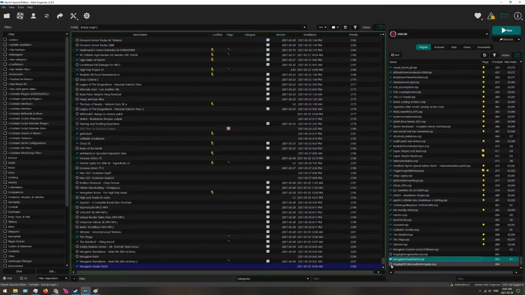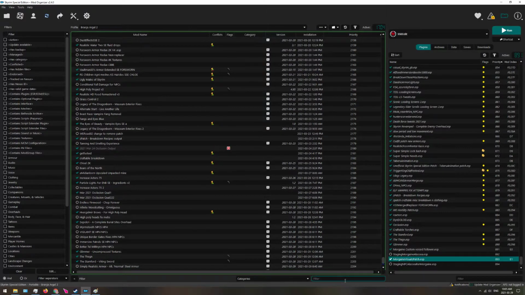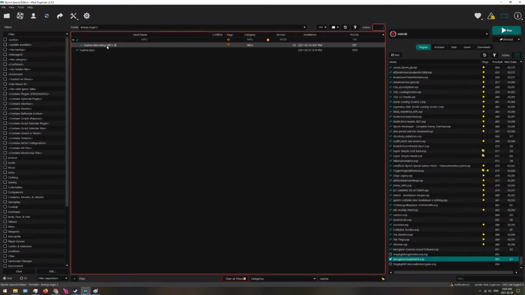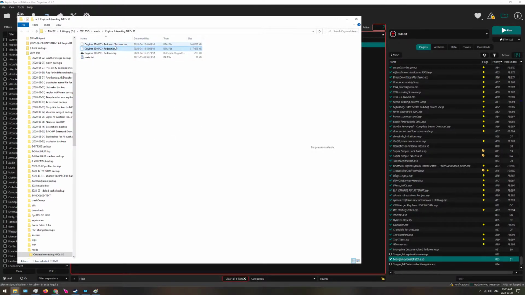Again, we don't need these staging files enabled. So now what we do is in the left pane, we find Kujima. Then we go to the folder. And we copy the BSA files.